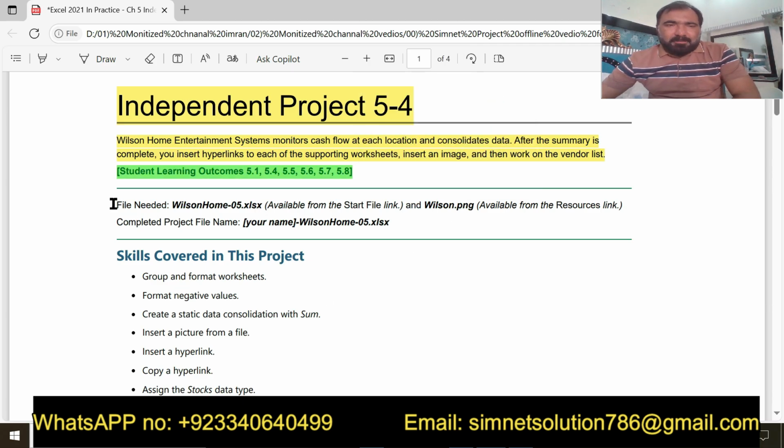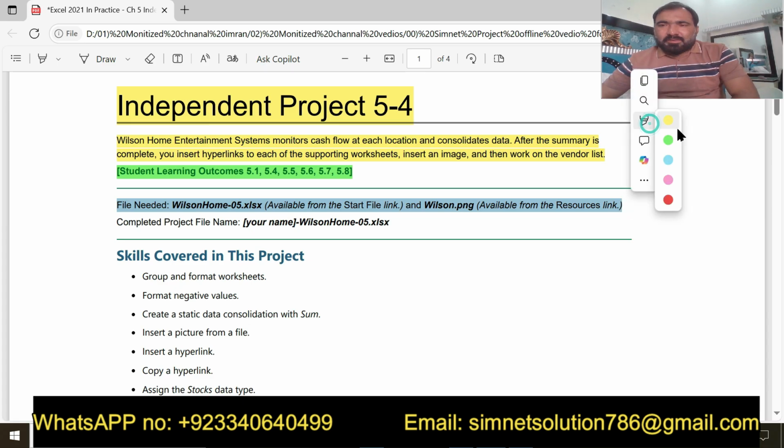Files needed. We need this file that we have already downloaded, the start file. We call that the start file, or we also call that the solution file. And there is one supporting file, this one that is pictured, that we already downloaded from the resource link. Completed project file name: after completing, our file name must be this one, okay?